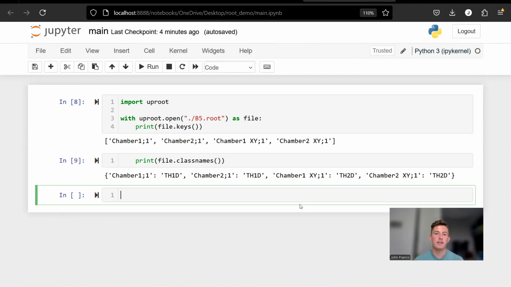We can plot them using matplotlib. We can save them as CSV data. So to convert these to NumPy arrays, we need to run the toNumPy command. So all we do is we define a variable. We're going to say chamber1, and then we're going to do file, and then index what key we want. So the key is called chamber1;1, and then we're going to do .to_numpy.